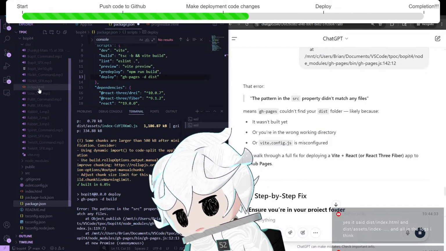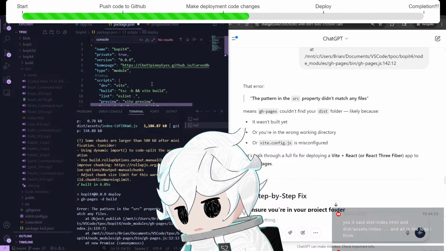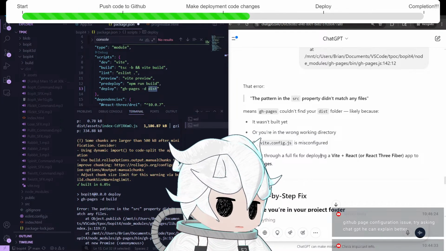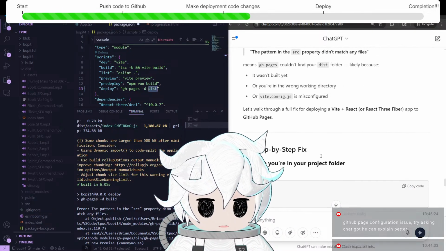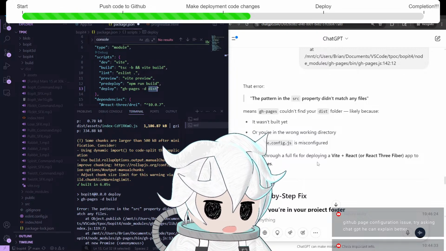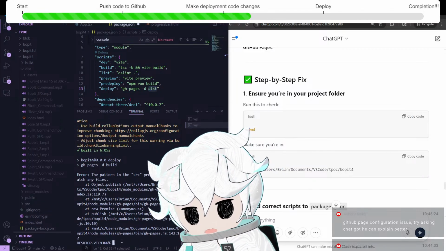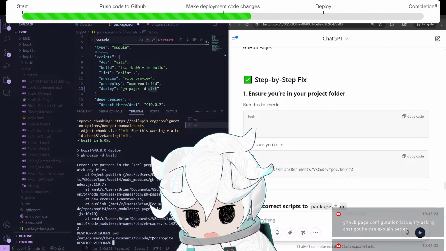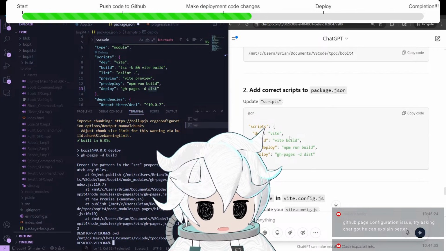Am I not in the right directory? Dist. GitHub pages configuration issue. Try asking ChatGPT, it can explain better. Let's walk through a full fix for deploying a Vite plus React app to GitHub pages, step-by-step. Run this to check. Make sure you're in Bop It 4. Print working directory. I am in VS Code. Bop It 4, yes.